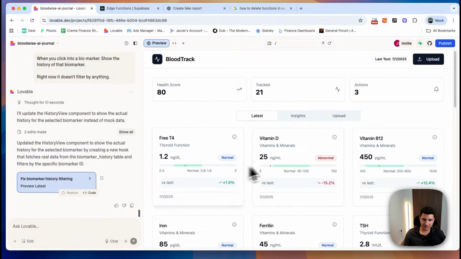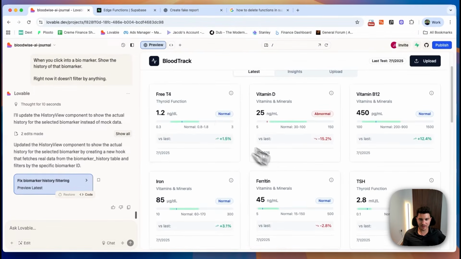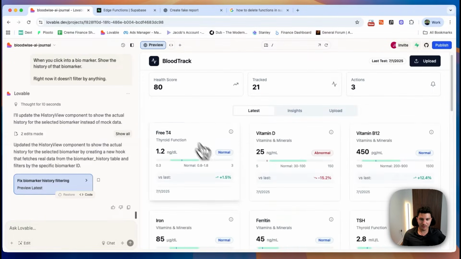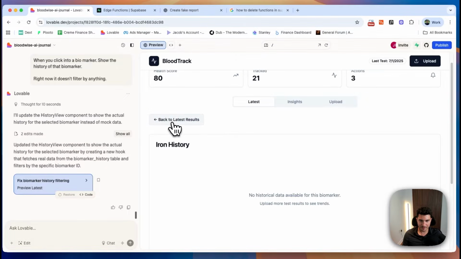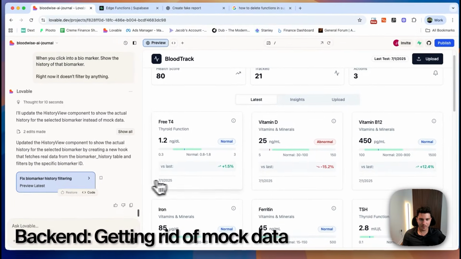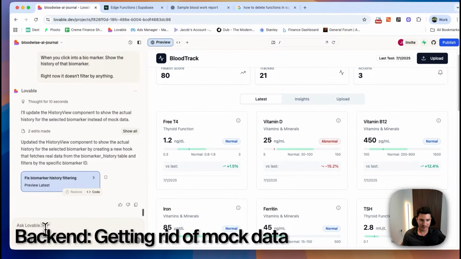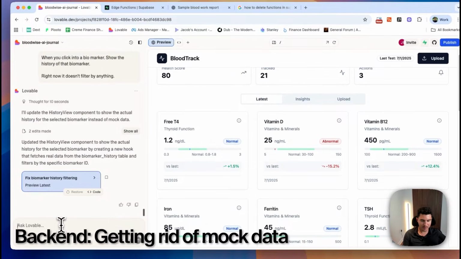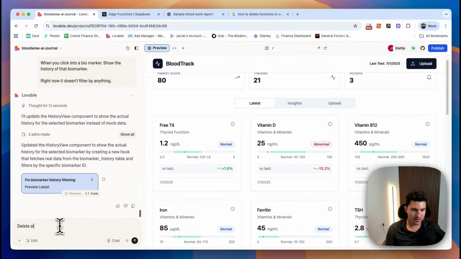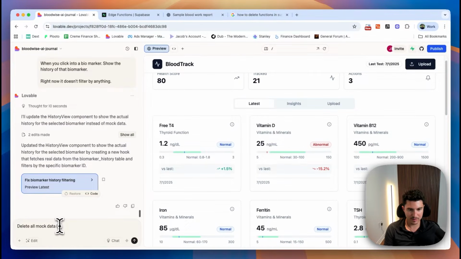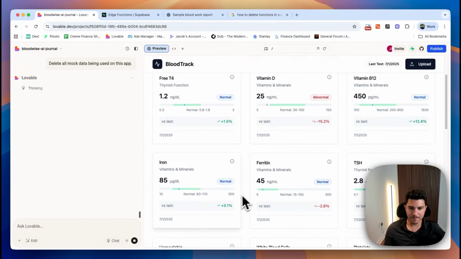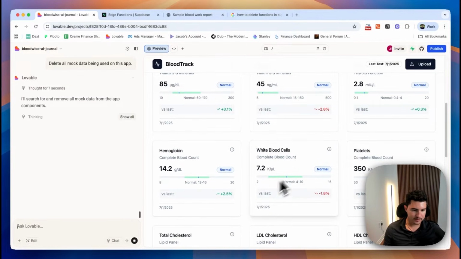Okay, so now what's happening here is you can see it is switching, but it's trying to pull the real data, and since we don't have any real data, it's not working. So we need to get rid of the mock data here. So we're going to tell it, delete all mock data being used on this app. What this should do is delete everything here. See if this works.